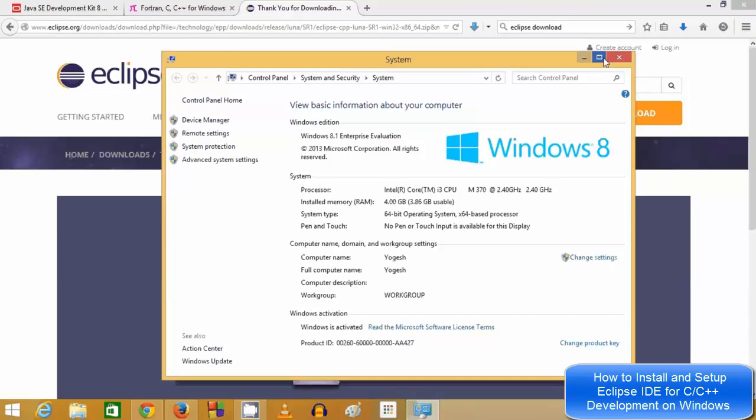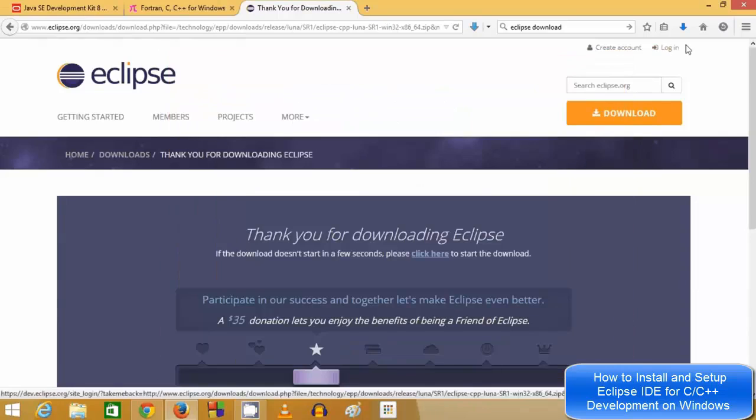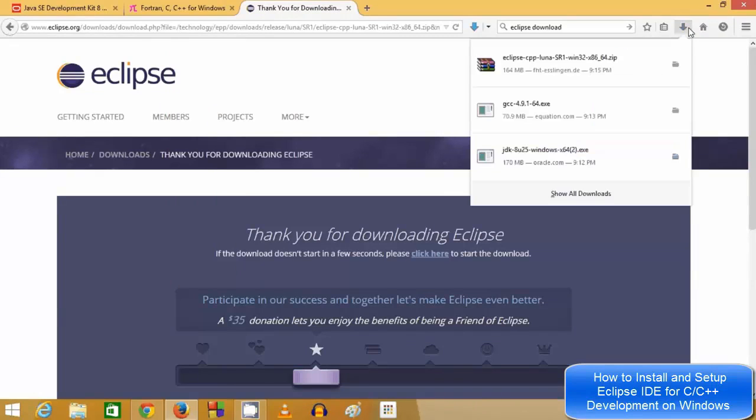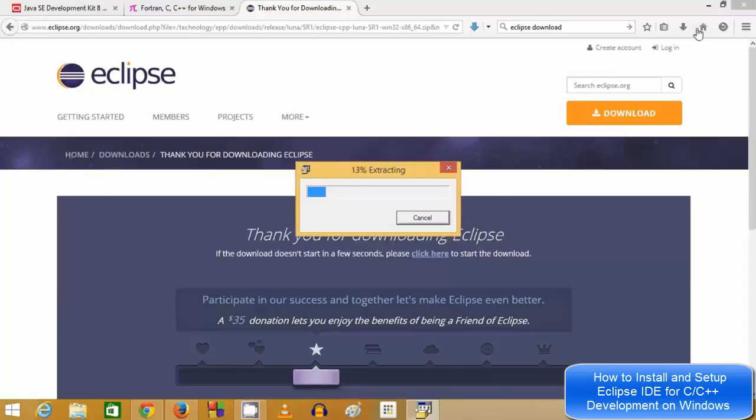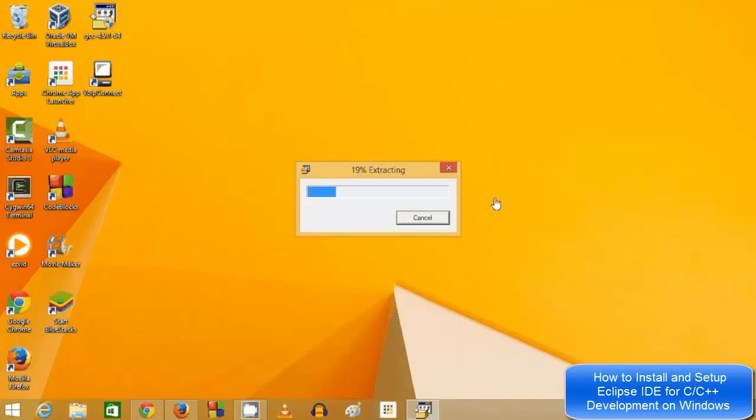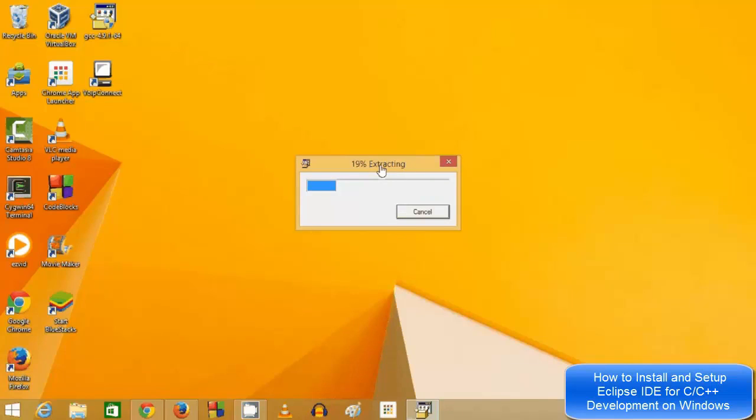Okay, the next thing we want to do is install GCC. So just open this GCC-4 point whatever version you have installed and run this executable file on your system. So I'm going to run this on my system, and here comes the most important part of this video, which I will show you in a moment.